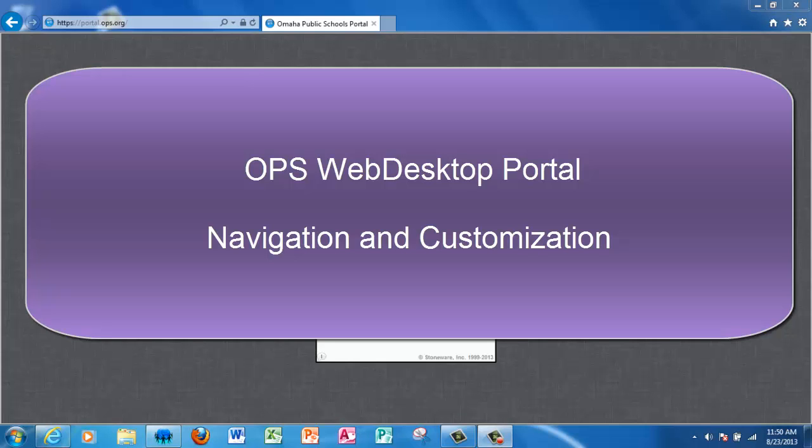This video will show you how to navigate the OPS WebDesktop Portal. The portal can be used at work, but its main purpose is for OPS employees to access websites and work files from home that they were not able to access before.